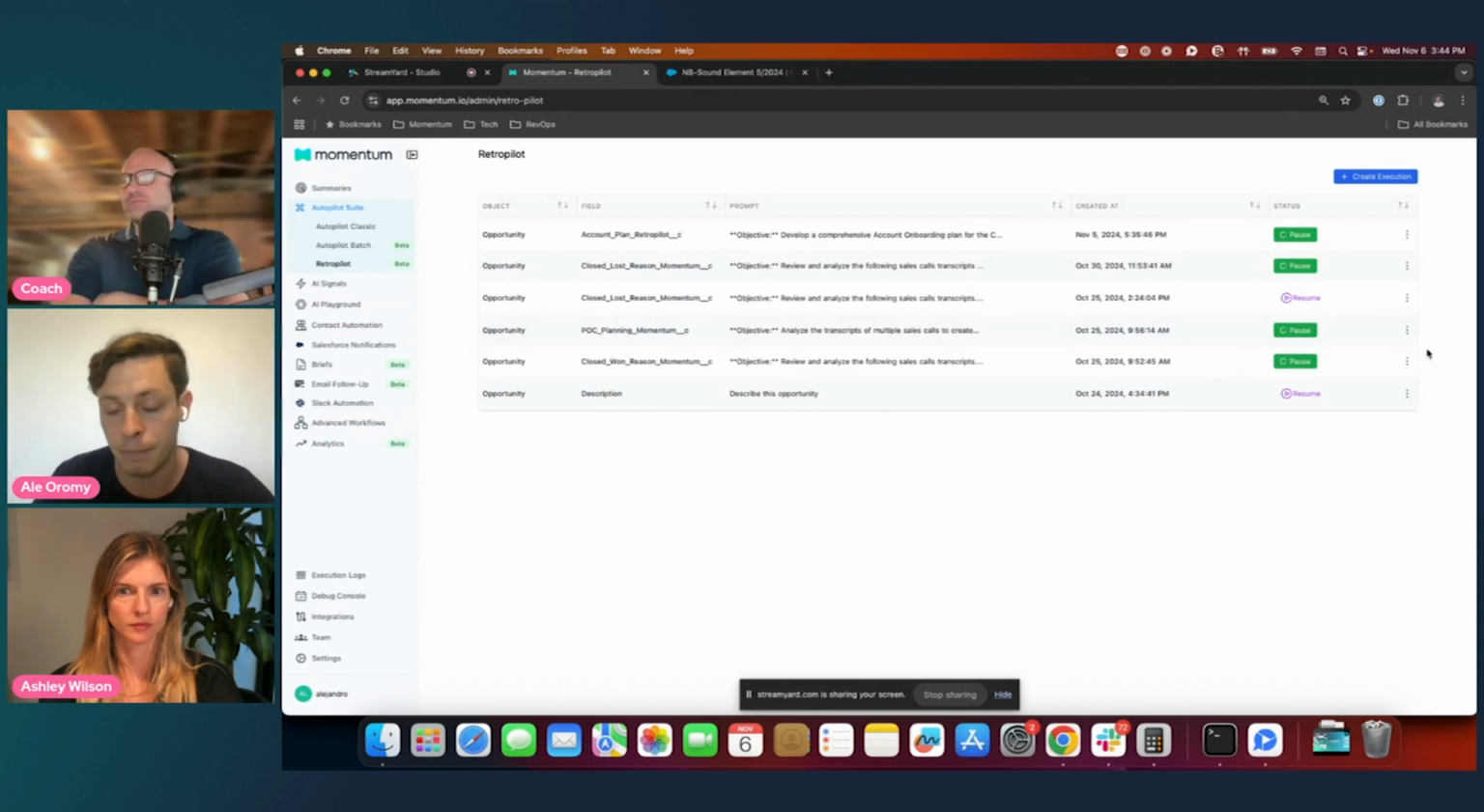And this is because, as Ashley mentioned, the RetroPilots are not triggered after a call happens, and are not triggered on demand like batch. These are triggers when specific events happen in Salesforce. So I'm gonna jump directly to the close lost reason one again.